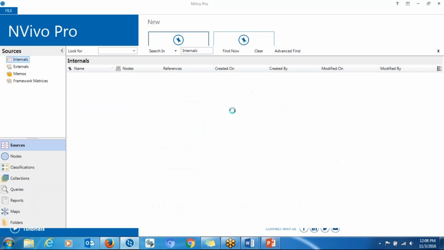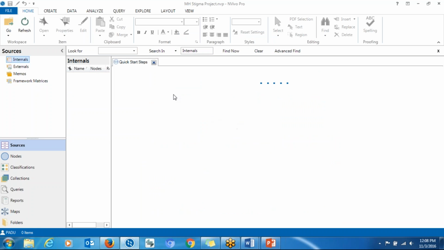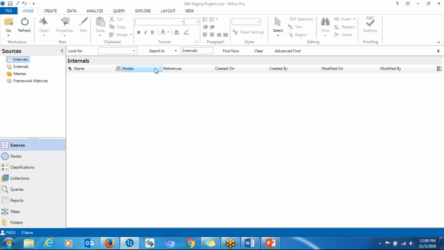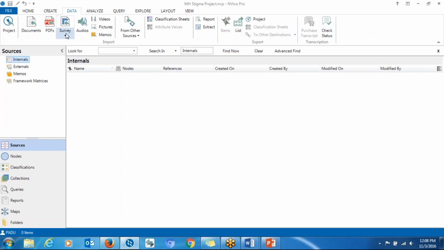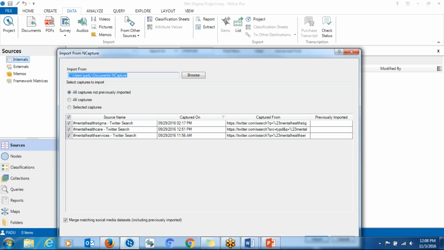So it will open a workplace for you to start the process. So this is what you're going to see. So what do you have to do? You go to data. Now we have to upload that information. So you go to data, and then you go to from other source, and you click on NCapture.